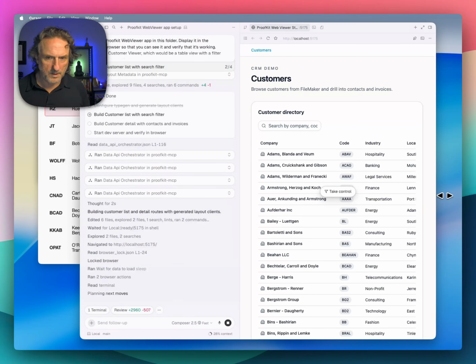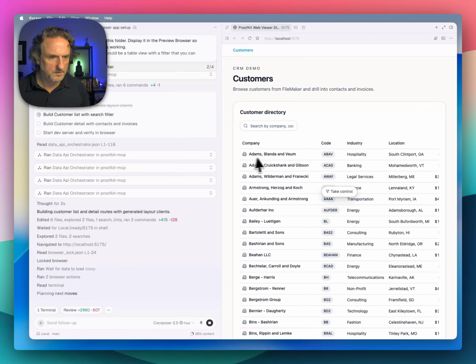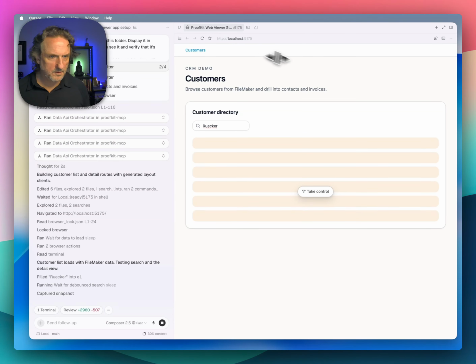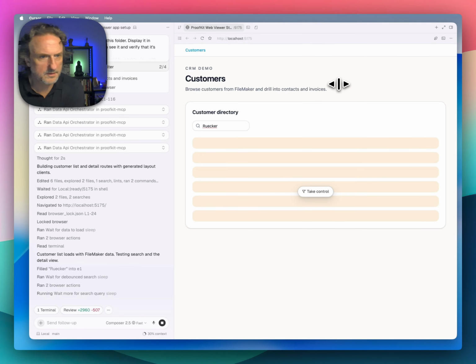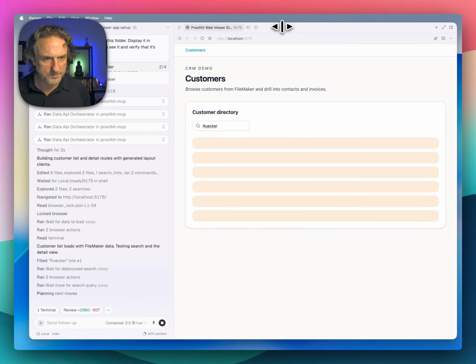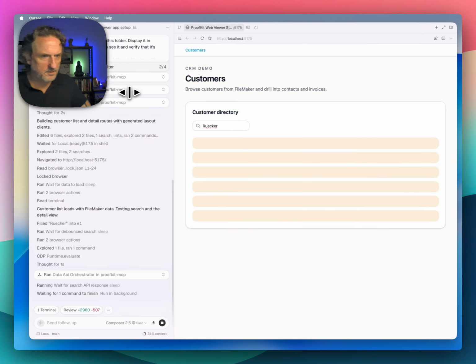Let's make this a little bit wider. We'll spread this out a bit so we can see what it's cooking up. There it goes. So getting into the customer directory. It's building out these skeletons here, these fading in and out circles, rows to show there's data going. But I think it's got an issue. We'll just let it cook and see what it comes up with.